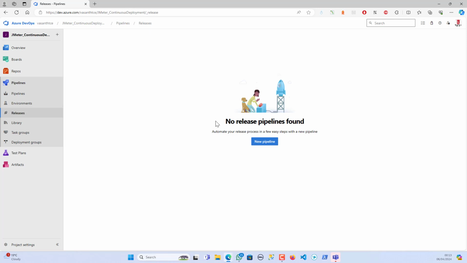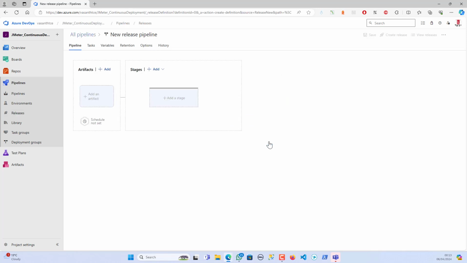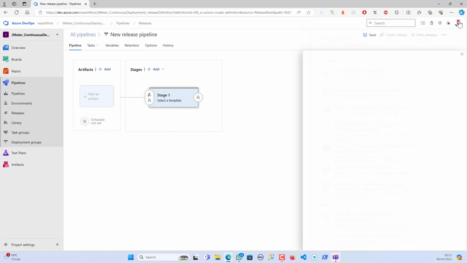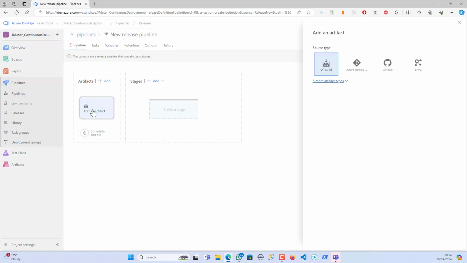But if you are creating your releases for the first time, then you might get this message, that no release pipelines found, and I'm clicking on this new pipeline. Once you click the new pipeline, you'll get this template where you can select the template which you want. But I'm going to close this template. I'm just going to create on my own.